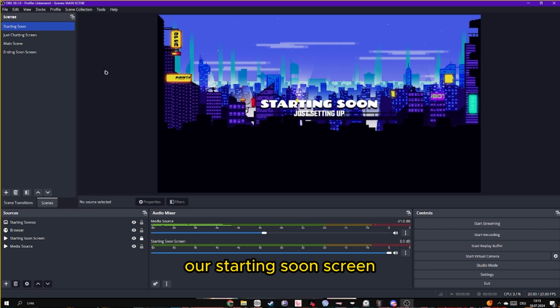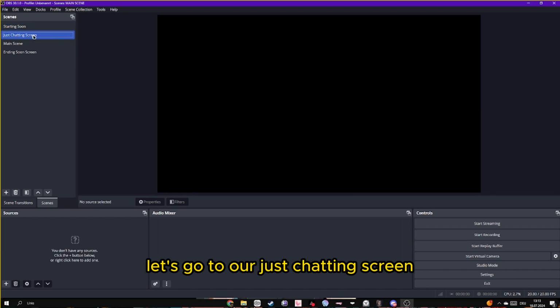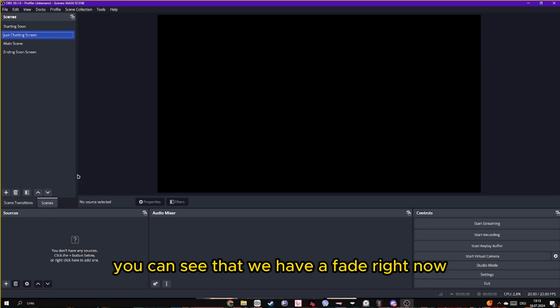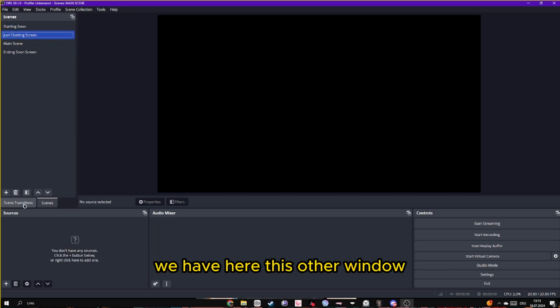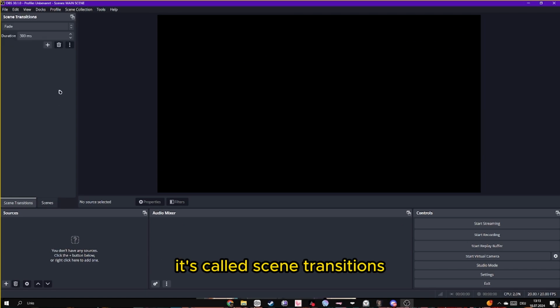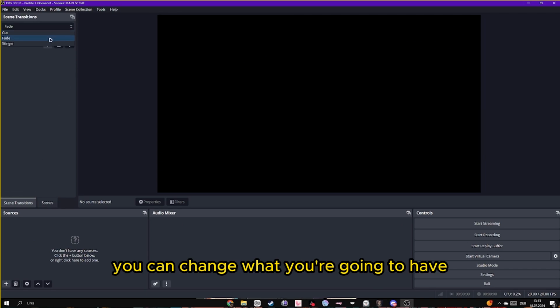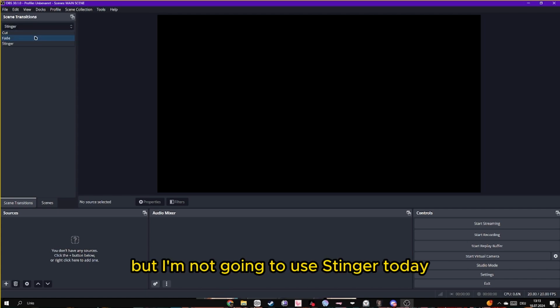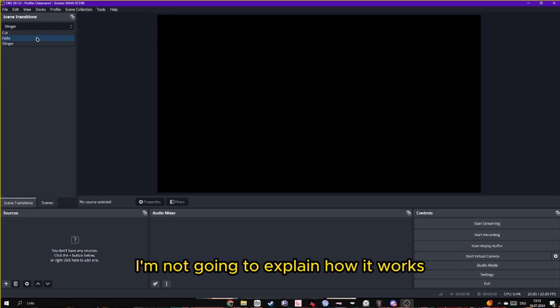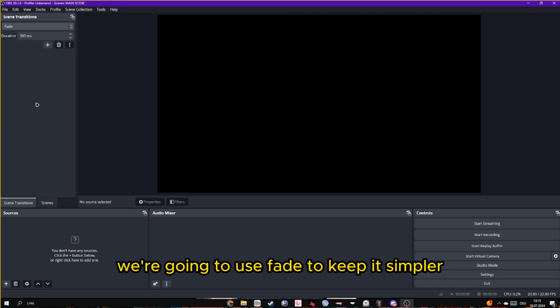Our starting soon screen. Let's go to our just chatting screen. And you can see that we have a fade right now when we change our scenes. We have here this other window called scene transitions. You can change what you're going to have, and we can choose a stinger, but I'm not going to use a stinger today. I'm not going to explain how that works. We're going to use fade to keep it simple.